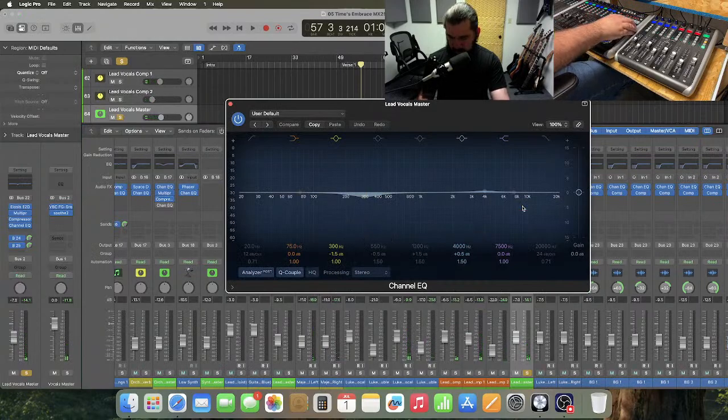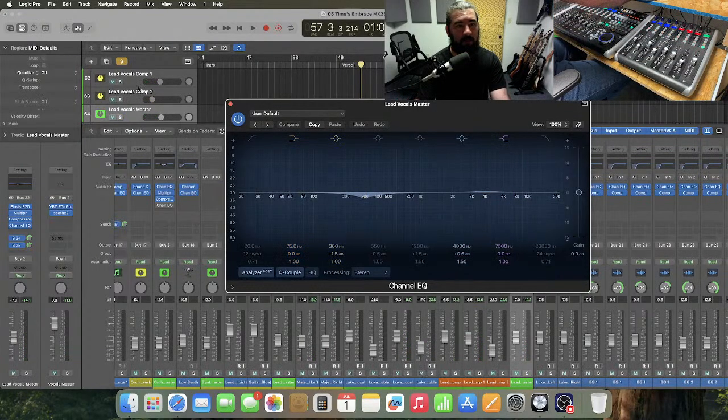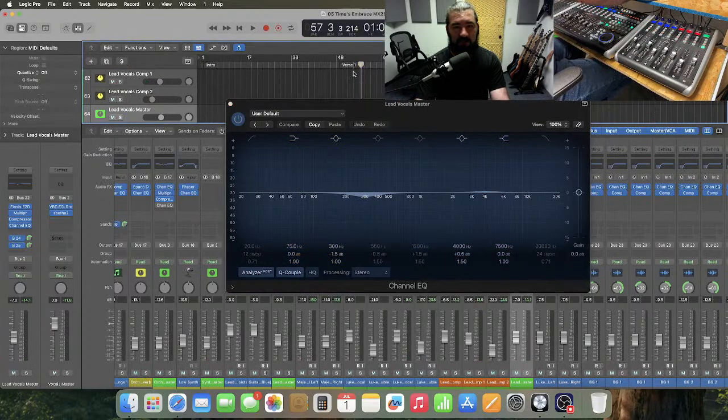Okay, and finally we have a channel EQ, which is mid-range bandpass stuff.